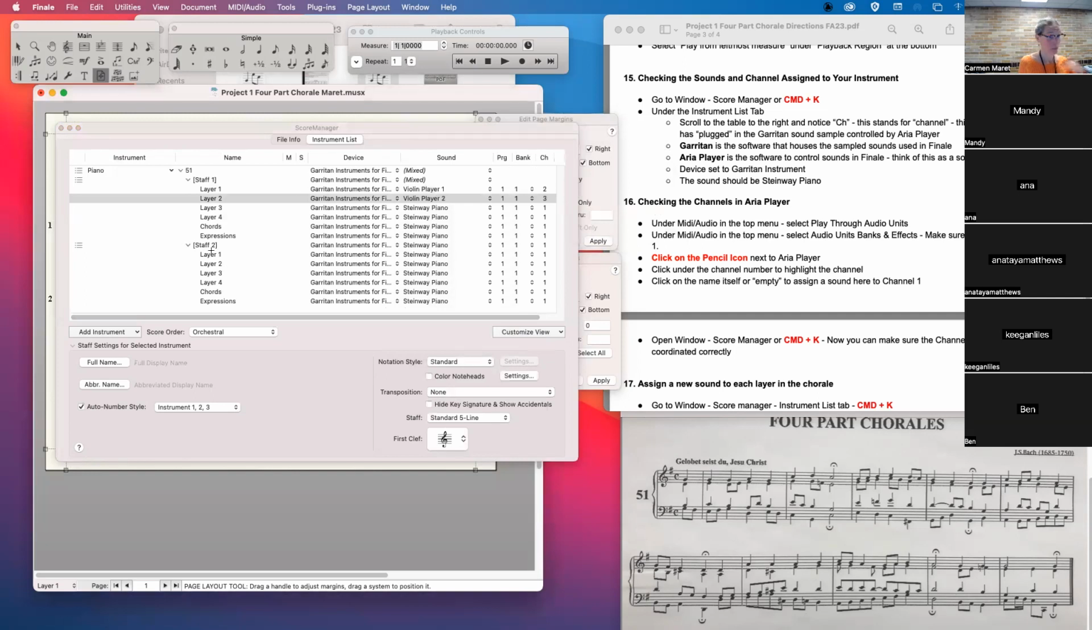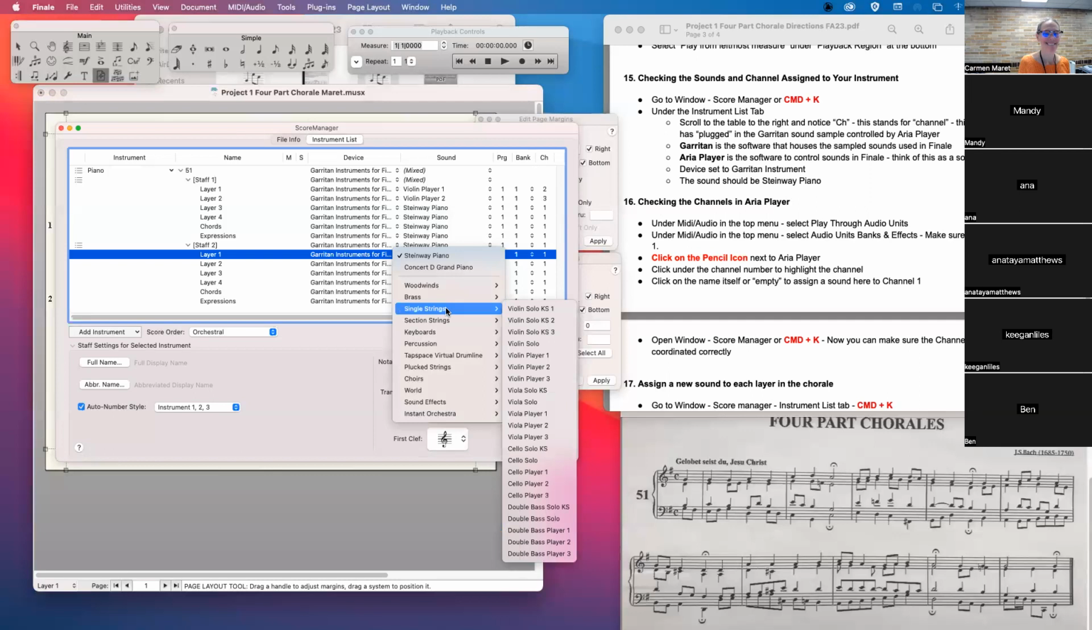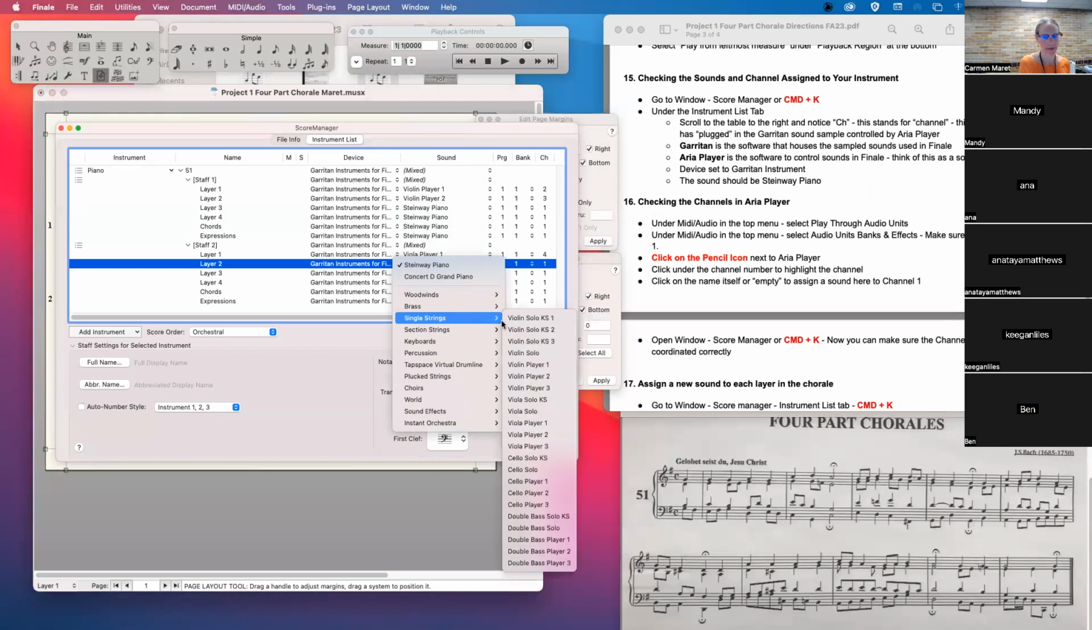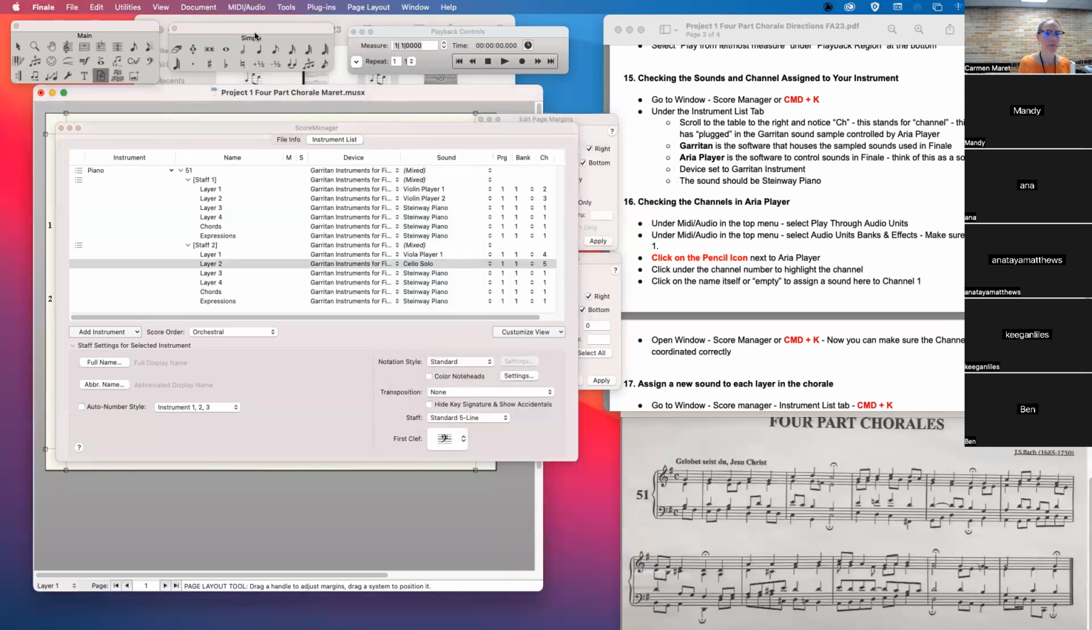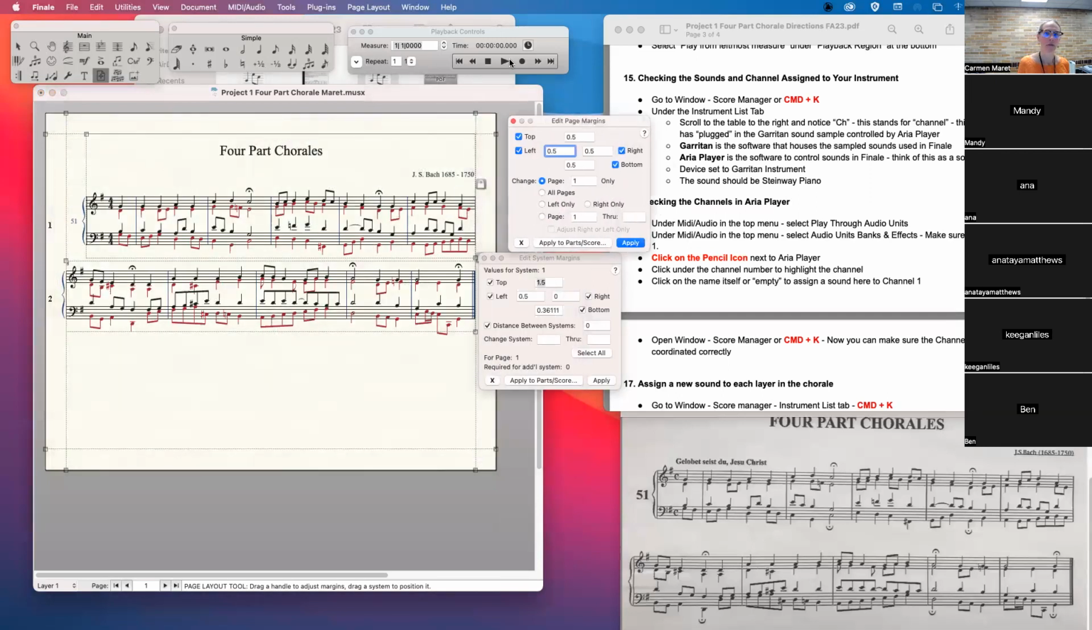Then down in our bottom staff, which is down here in our tenor line, what instrument should we do there? Viola? Classic? Okay. And then the bottom layer, let's do cello. That's our string quartet. And let's listen to it now. Ooh. Playing music, yes.